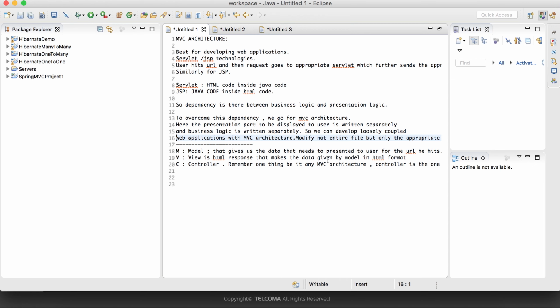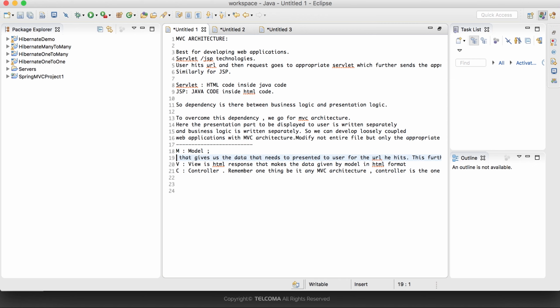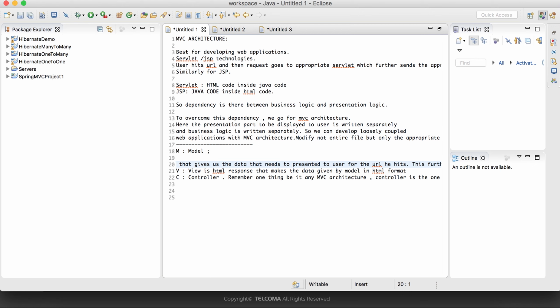Now MVC, what do these three letters stand for? M stands for model. Now, what is the model? Model is the one which is our business logic. It gives us the data that needs to be presented to the user for the URL he or she hits. It's not that we are just writing the business logic inside it. It will be a single class. The class written for the business logic can further call the service methods which can interact with the database and provide us the required data so that it could be displayed to the user.